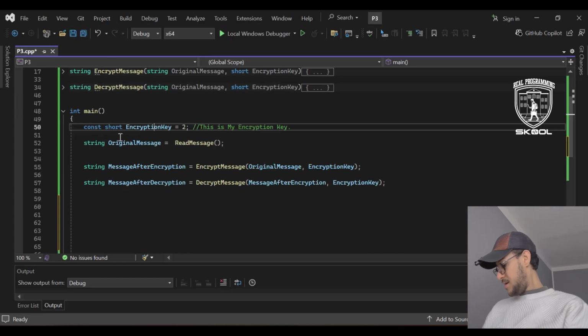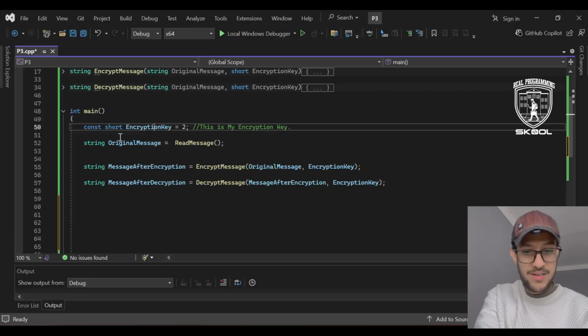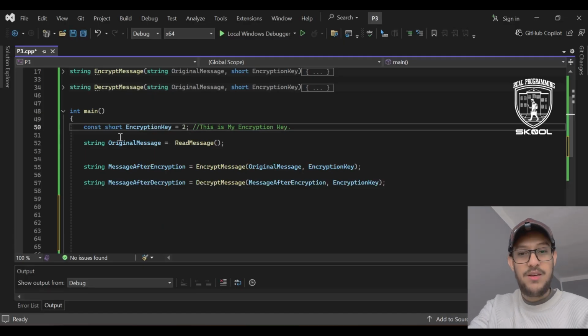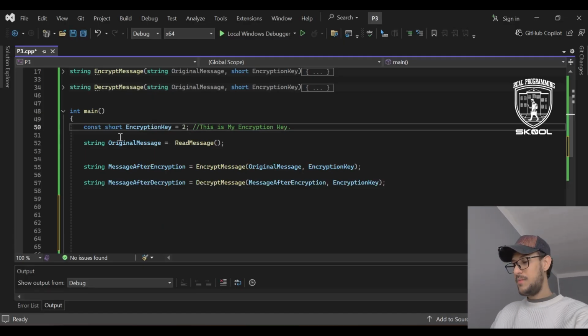For that, I said my battery. Wait, just a second. Battery. Good. We charge it.